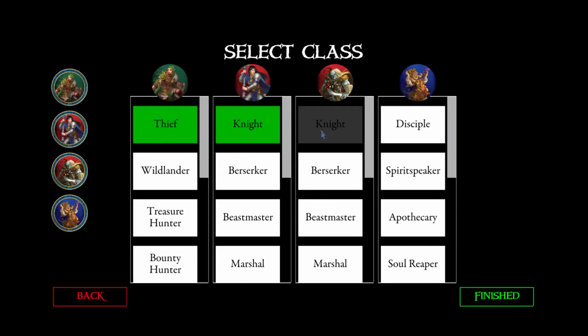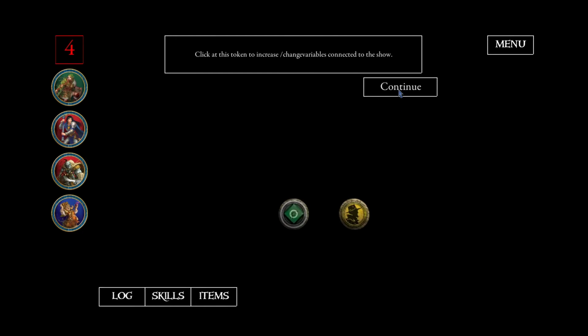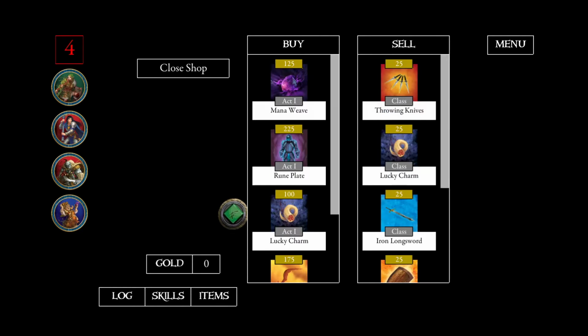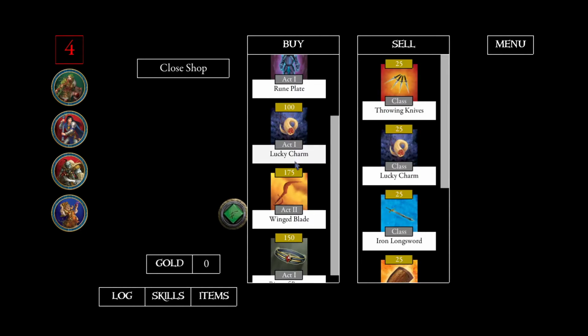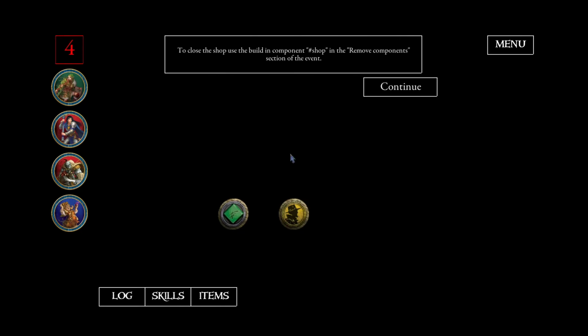So let's test this now. Start event, the tokens are placed. And if we open the shop now, we have 5 items, and the last item is Act 1, as I have said before. Okay.